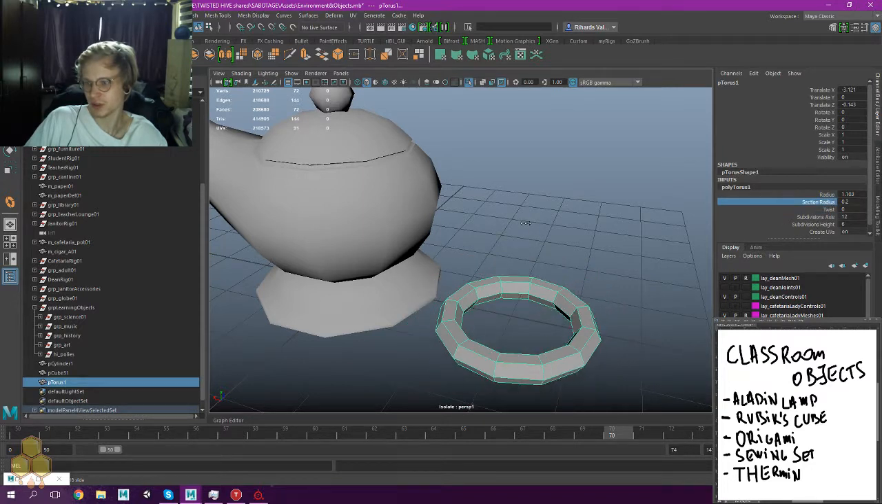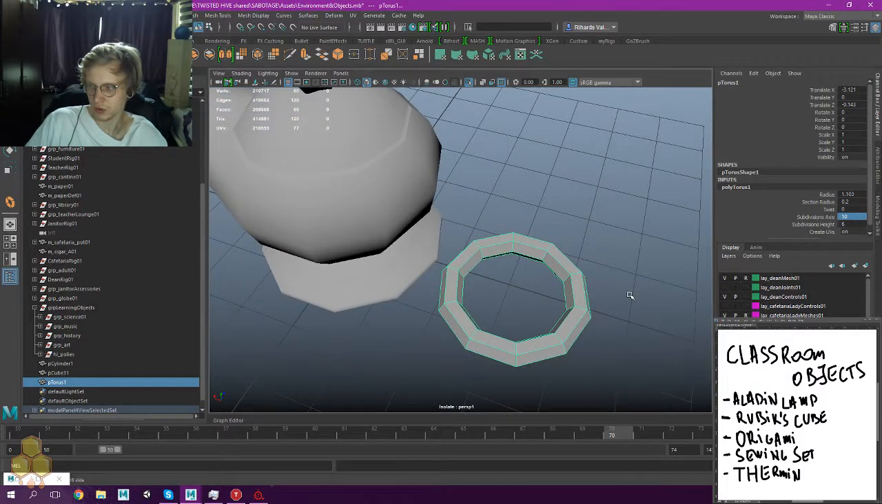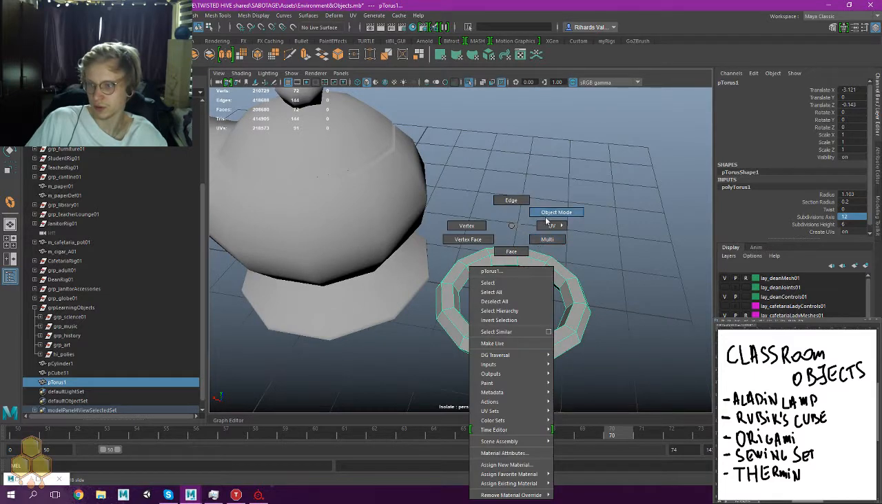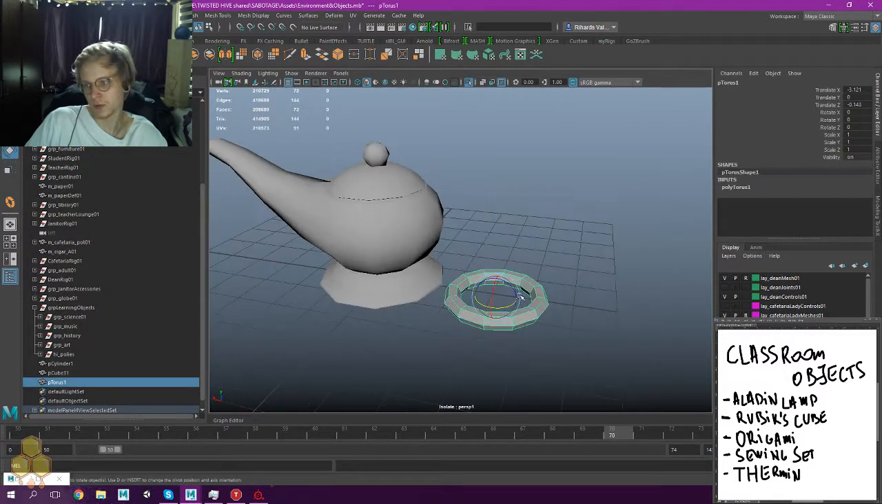Section radius. Kind of like this, and I'm gonna give it subdivisions, height is gonna be 6, and this is gonna be 10, I think. Leave it at 12 actually. 12 is also okay. Let's rotate this 90 degrees.